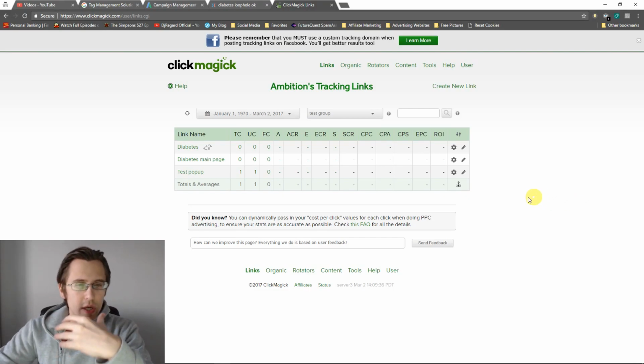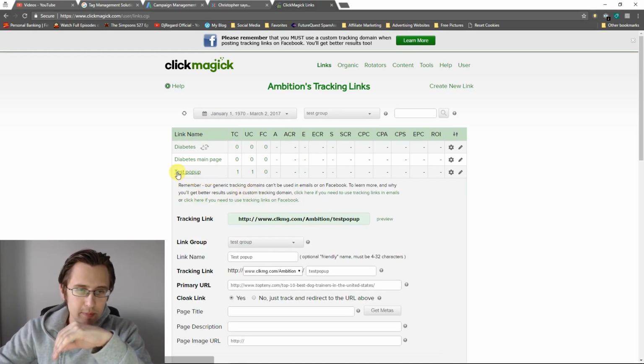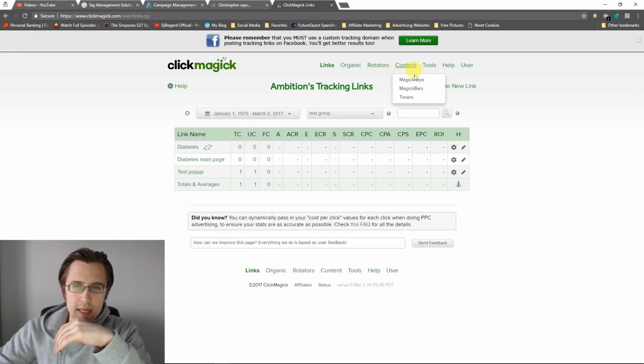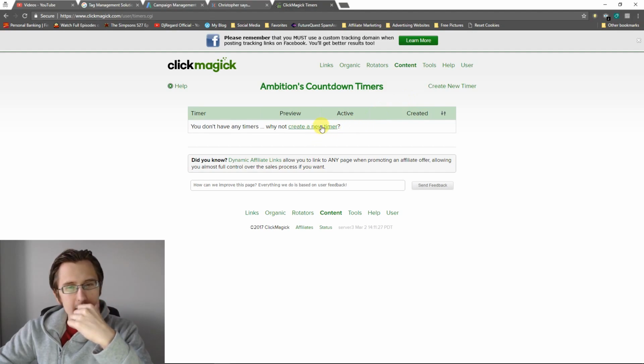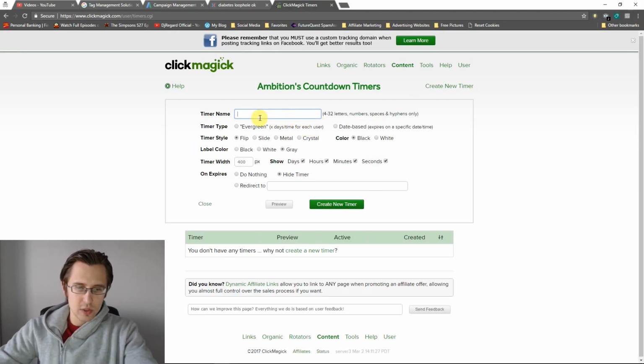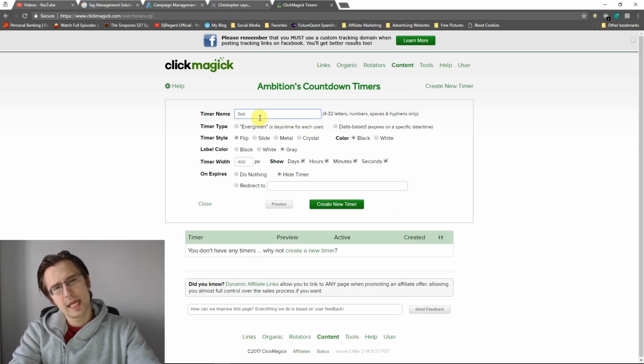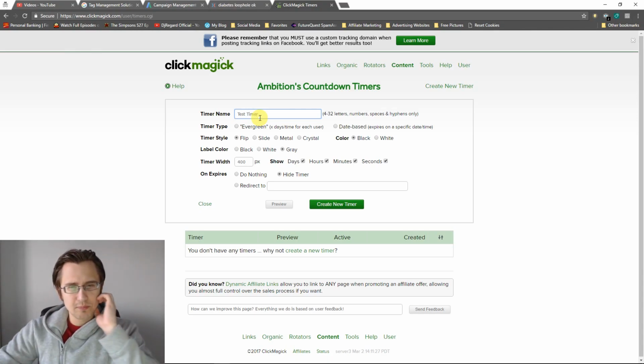Okay, so in our previous video we've done this pop-up, so we went to content and magic pop, so we're going to do the exact same thing. Go to content, click on timers, no timer, create a new timer. So let's create a timer name, test timer.